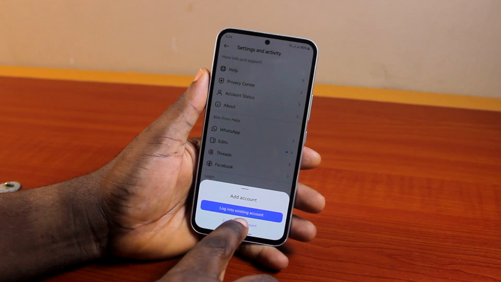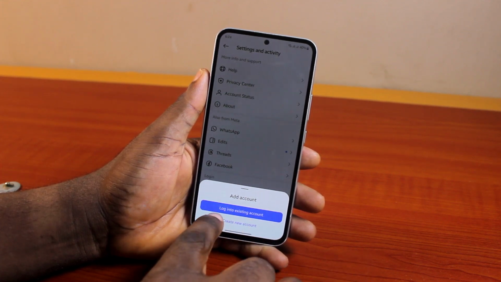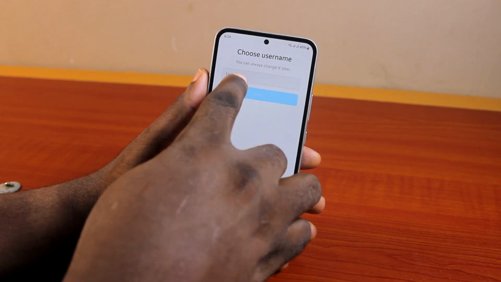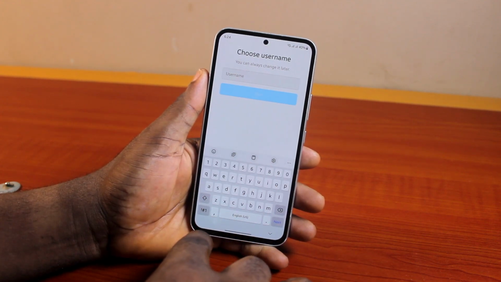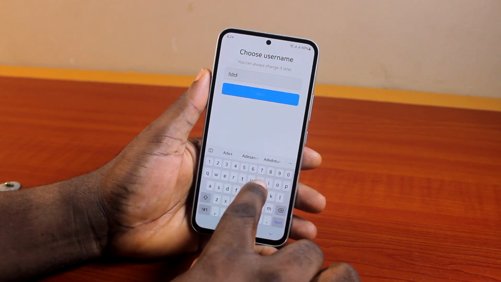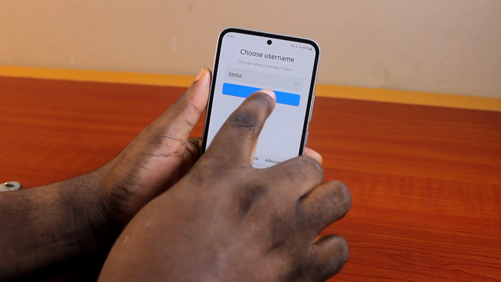Then log into existing account. If you already created a new Instagram account, just select log into existing account. Otherwise, click on create a new account. Now go ahead, give your new Instagram account a name. Then click on next. You can always change it later.